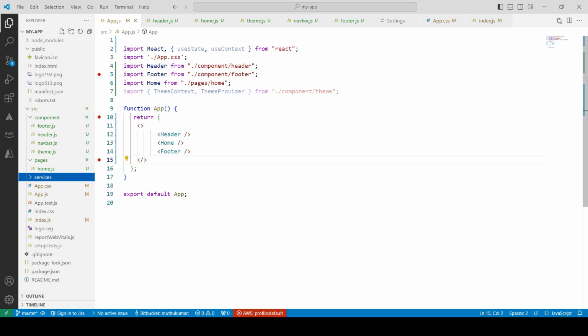I have created files here: one is header, another one is home, and then the footer component. So what is a component here? Header is a component here. This is an external component. And footer is also another component here. Home is also another component here, but it's actually a page. We call it a page. Header and footer are components which are commonly used in all pages. Home is the page which is going to be rendered.